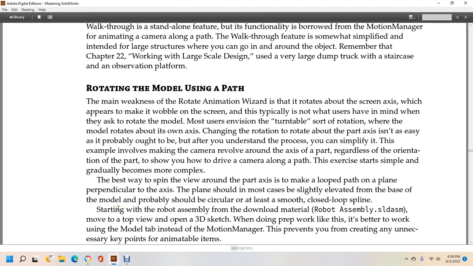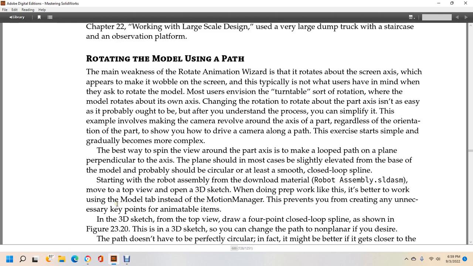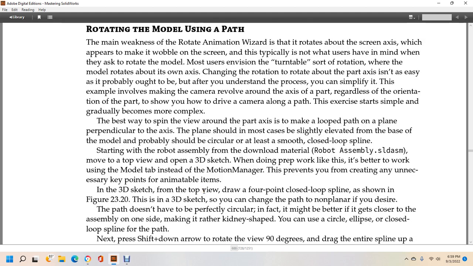Starting with the robot assembly, download the material, robot itself assembly, move to the top view, and open a 3D sketch. When doing prep work like this, it's better to work in the model instead of the motion manager. This prevents you from creating unnecessary key points with animatable items. In the 3D sketch from the top view, draw a 4-point closed loop spline as shown in the figure, using the 3D sketch so you can change the path to non-planar.